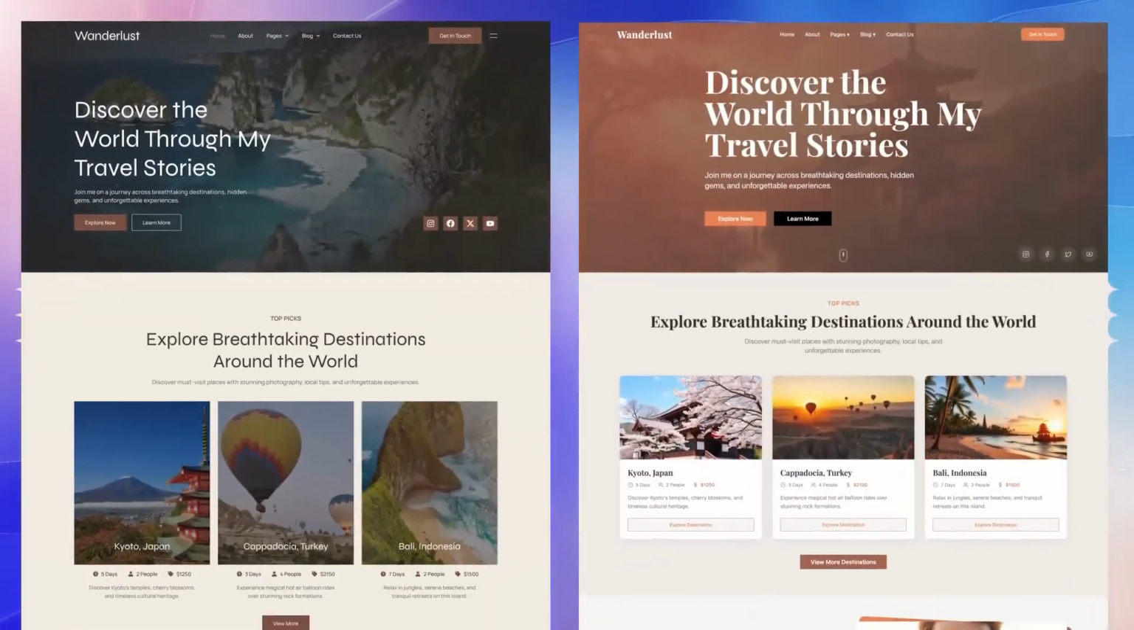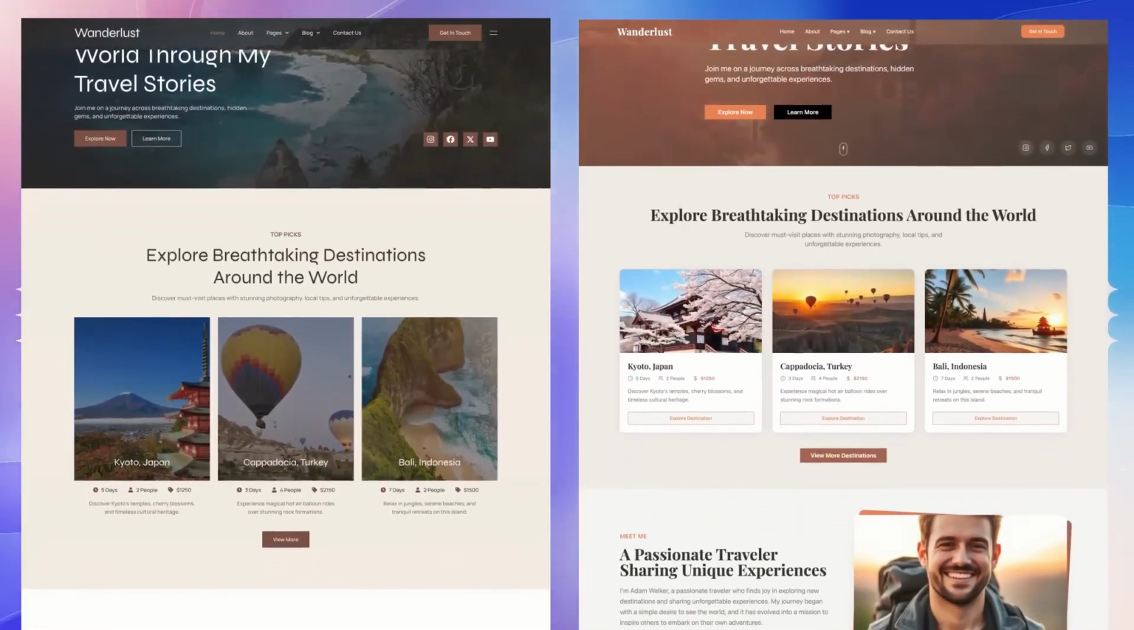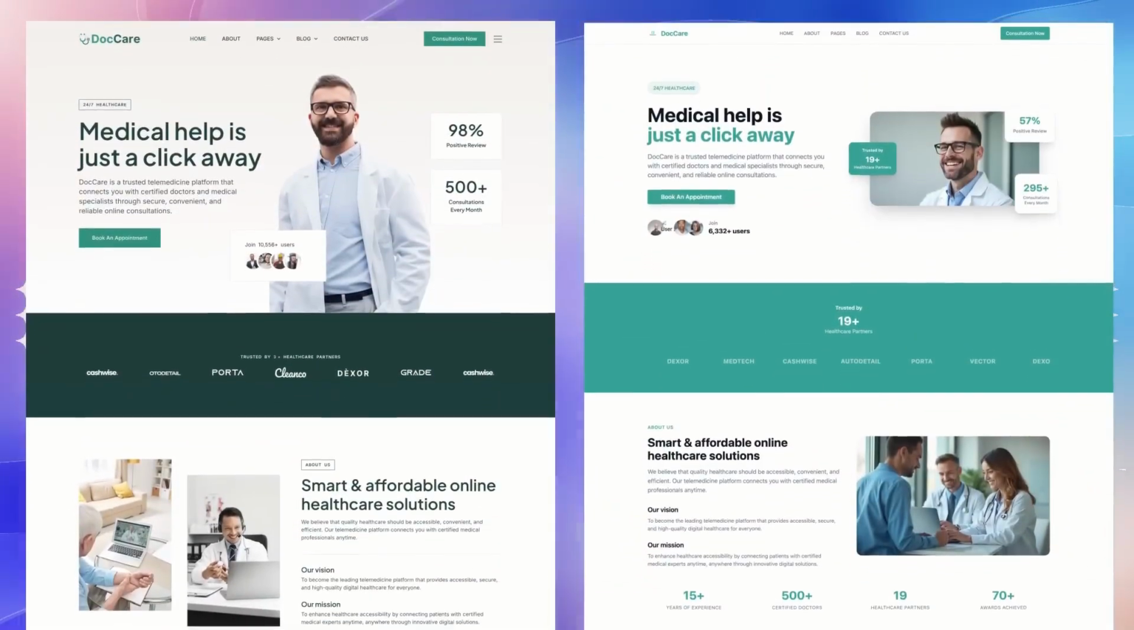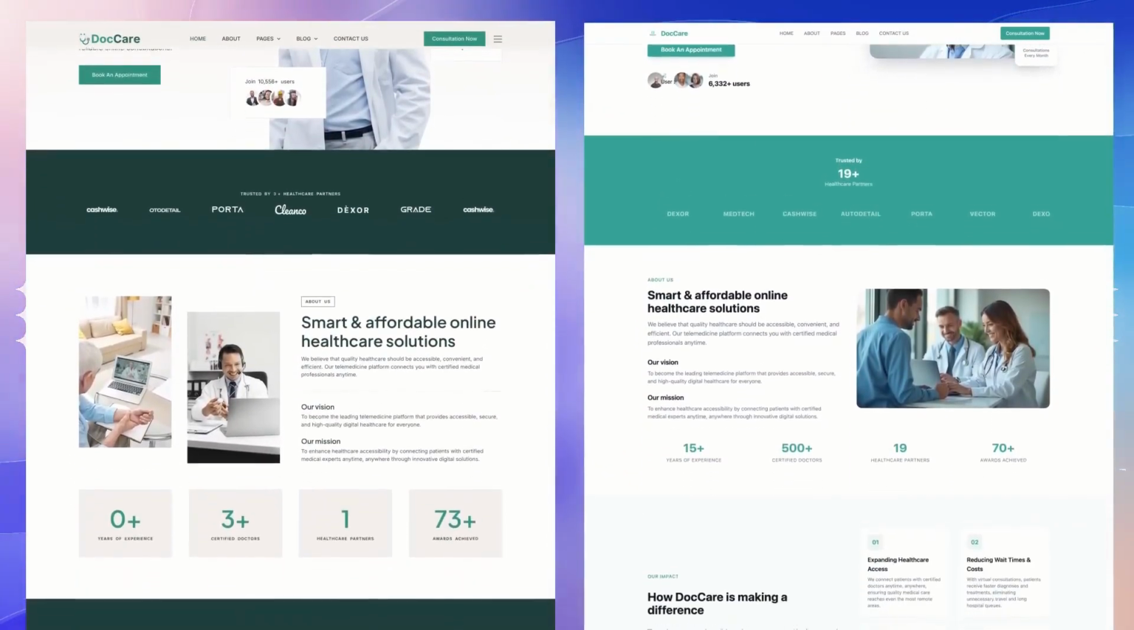So here's a general side-by-side comparison of both websites. I'll let you be the judge, but I do think that the AI did a really good job at getting as close as possible to cloning this website.